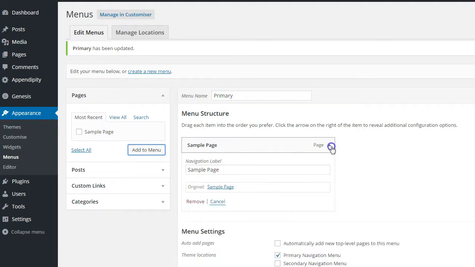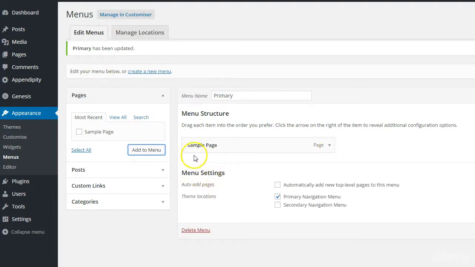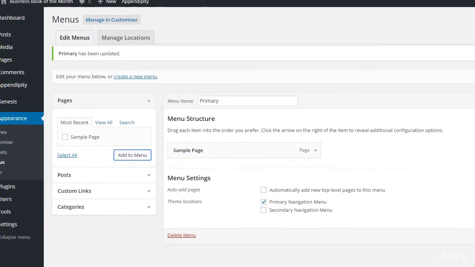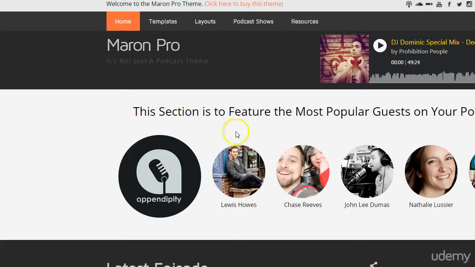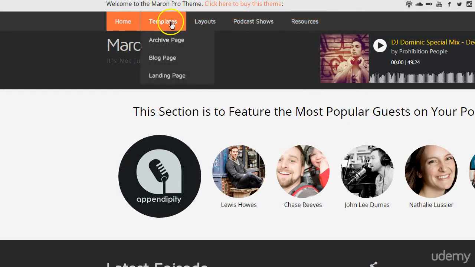And you can also change the navigation label, but you can also drag and drop pages into sub parts of a menu. So in other words, it can be either menu sections by themselves, or it can be part of an existing section of a menu. So I'll show you what I mean within Marin Pro. So obviously you've got templates, but the archive page isn't a section by itself. It's a page within there. So templates, layouts, podcast shows, these are separate pages, but there are sub pages within these pages, and that's how the menu structure works here.